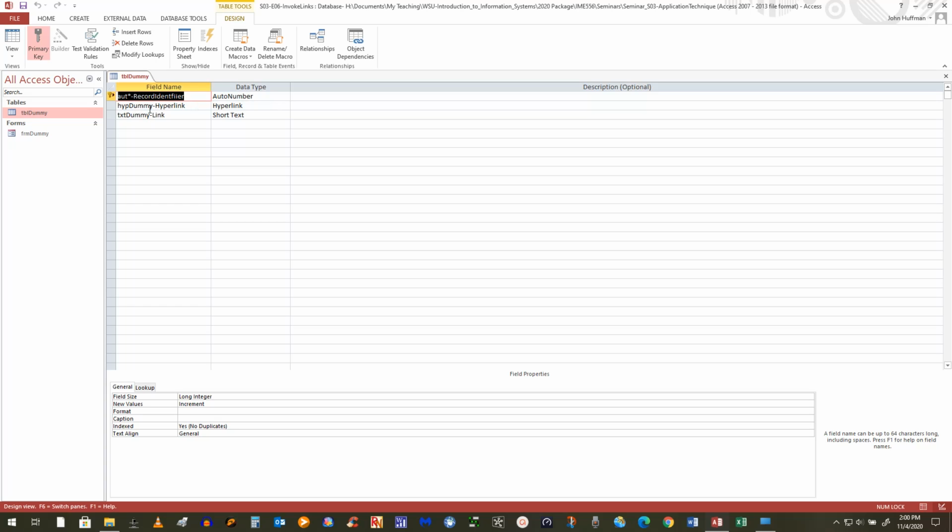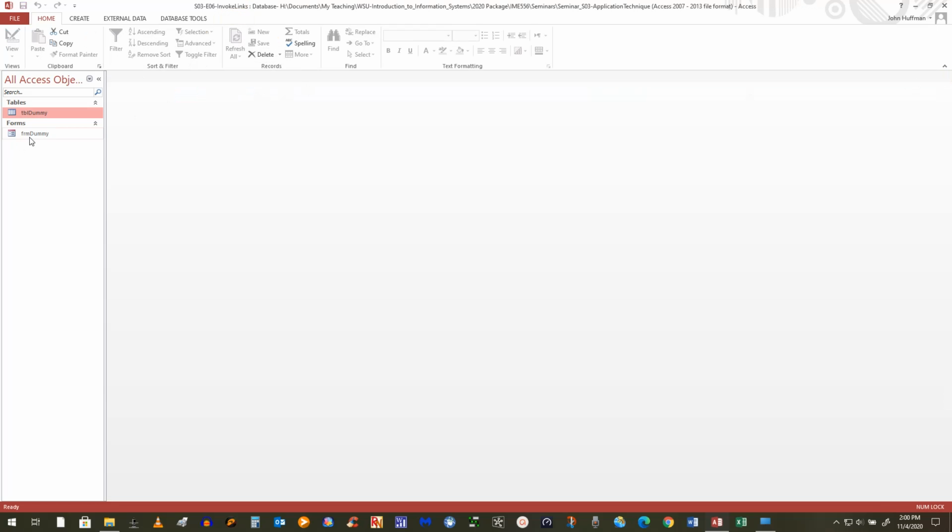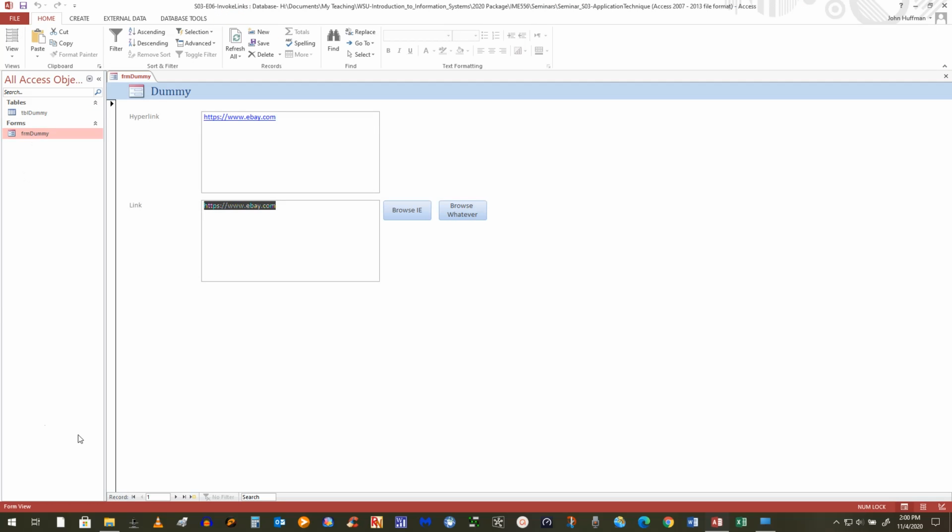I've got just two fields beside the primary key field. One is a hyperlink called dummy-hyperlink. See, it's hyperlink data type, and then I've got another one that's called dummy-link. It's a short text field. Neither of these are required. This is just to demonstrate how I could do a hyperlink on a short text field rather than on a hyperlink field. So I'm going to close that down, and then I've got a form that I built here, and so I've got those two fields in here.